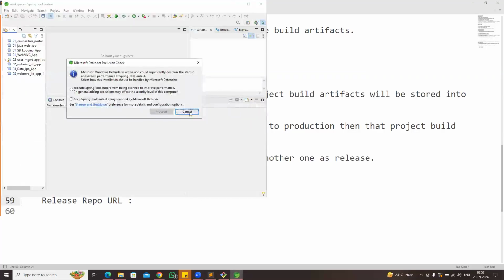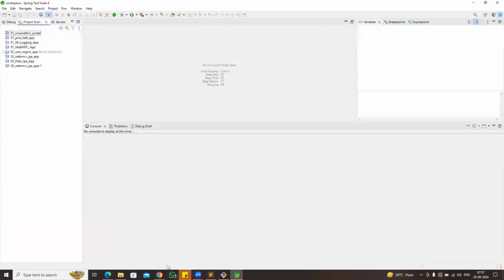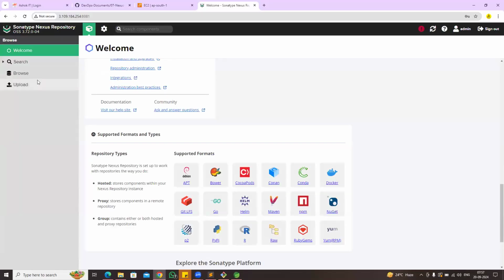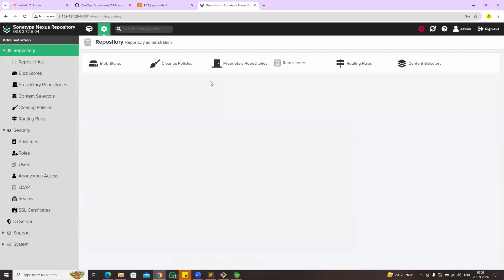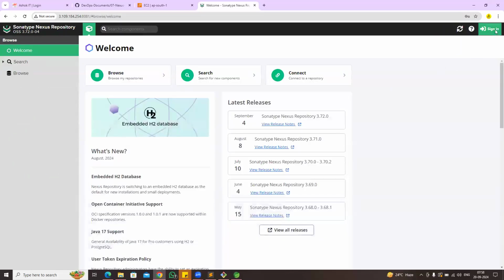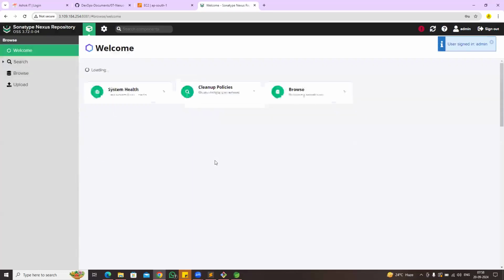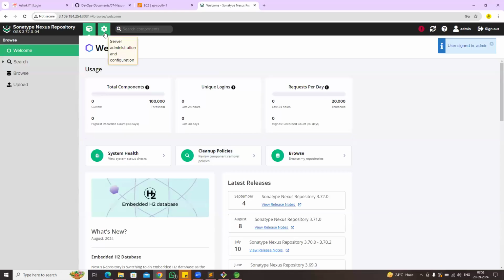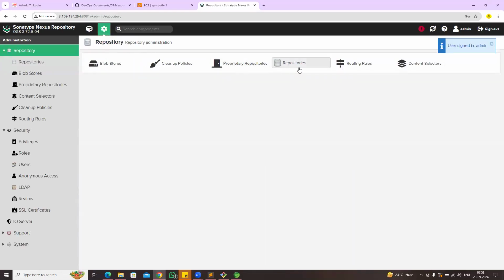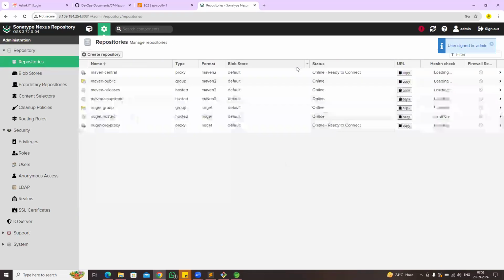Go to our Nexus server. Here the settings option is available, guys. In the settings, there is an option called repositories. You logged in to the Nexus server. So here I will log in to the Nexus with my username and my password. Now go to this settings option. Here you can see the repositories option.